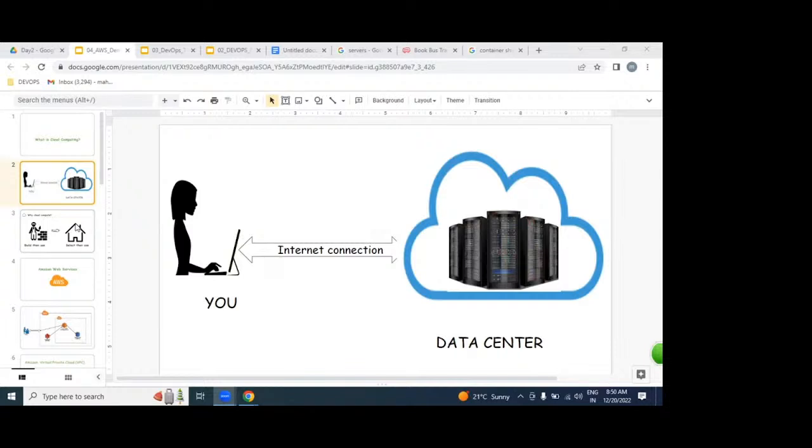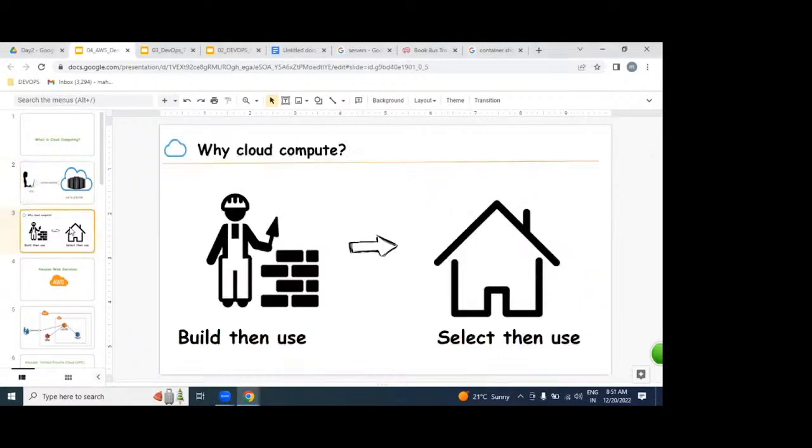Any cloud, either Azure, Google, or any other, is rental-based resources only. We are not buying anything. We are getting infrastructure as rental based, pay as a service. Which is better for you: build then use, or select then use? Construct then use, or else a ready-made thing and use it?